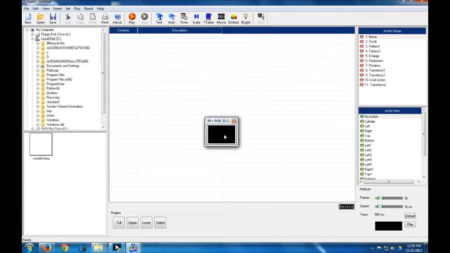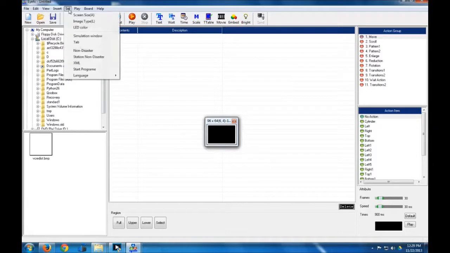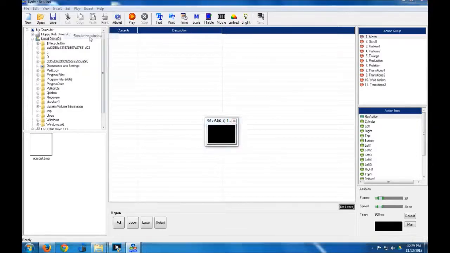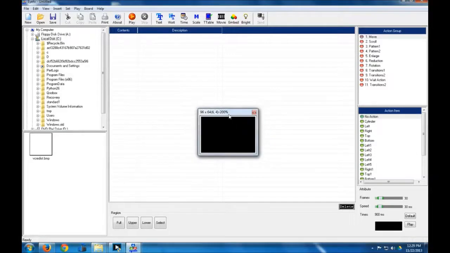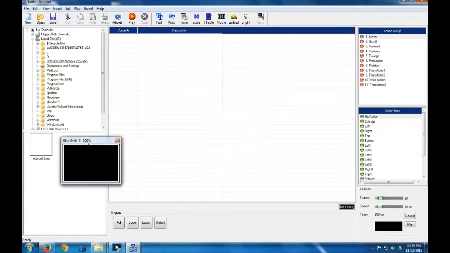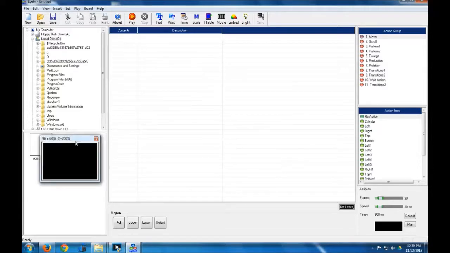Now this black window right here, this is your preview pane, and as you can see, this is probably much too small for you to accurately preview things. So the second thing that I would like you to do is go to the Set tool and go to Simulation Window right here, click it and make the window size a little bit bigger. 2 is probably sufficient for me. Just click OK, and see, this will become a tad bit larger. So let's just drag this over here so it's out of the way.